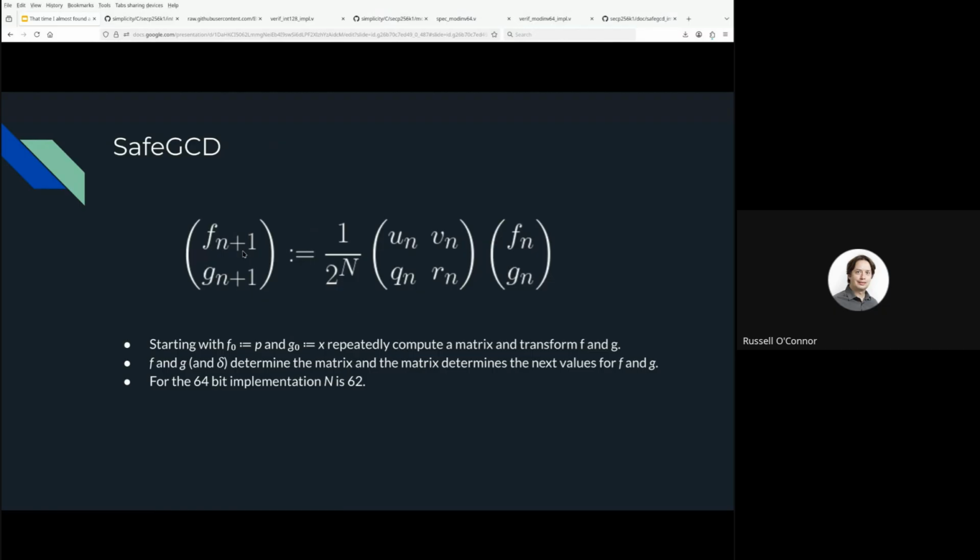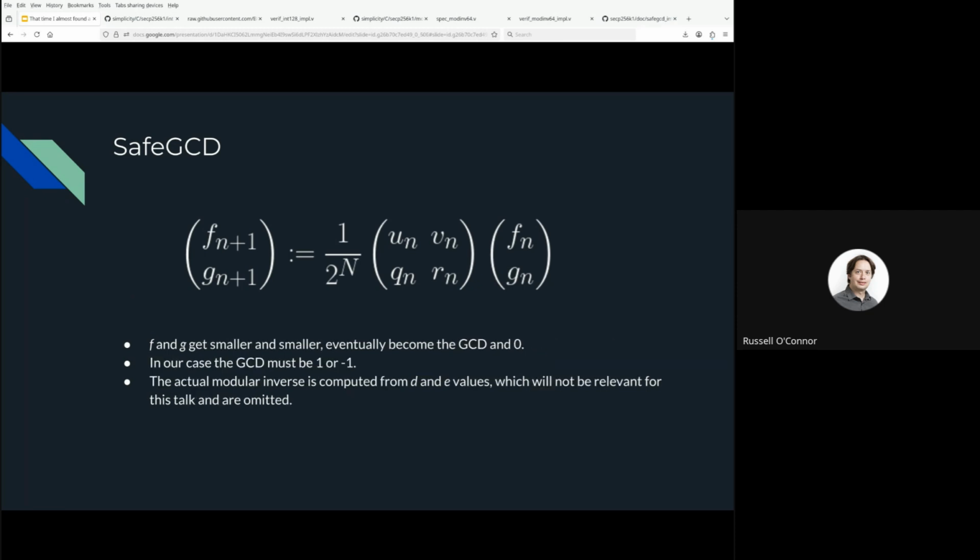This is how the GCD algorithms work. And the key thing that makes it fast is that we batch together a bunch of steps at once. So in our 64-bit implementation, we batch n steps together, where n is 62. It matches our 2 to the 62 representation of integers.